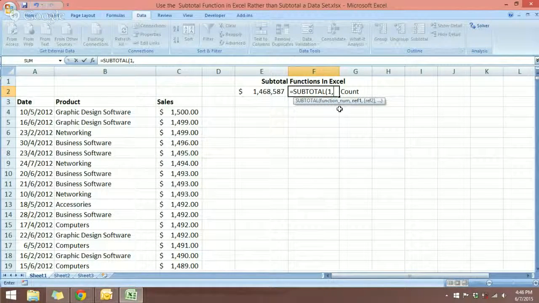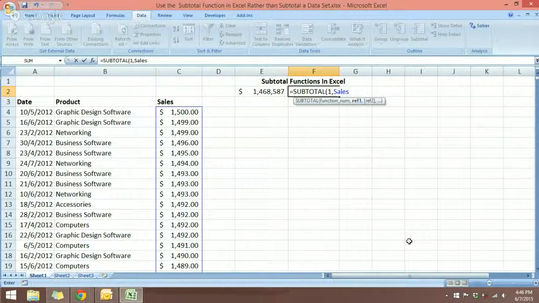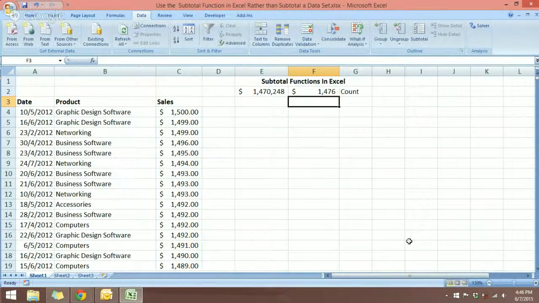Okay, and I'm going to use F3. I've already created a named range for sales over here, so I'm going to choose sales and complete the function by closing with the right parenthesis and click enter, and this is the average for the entire data set.